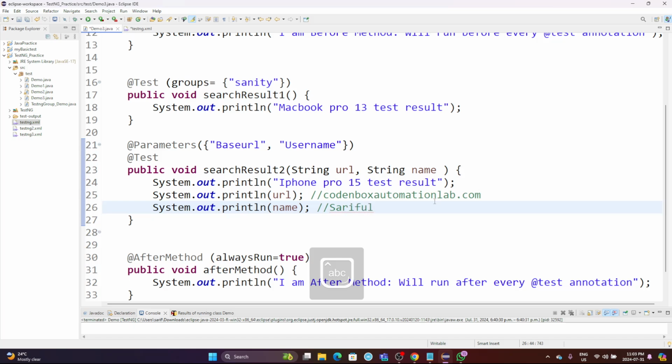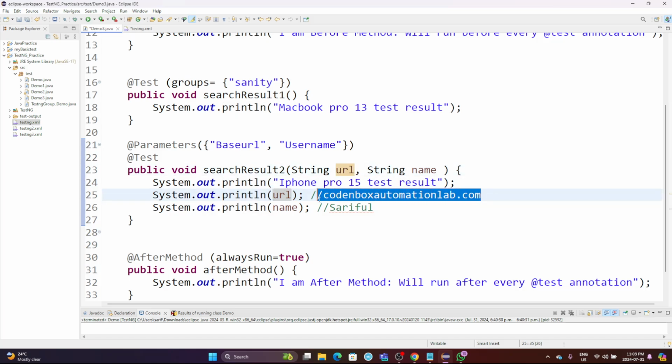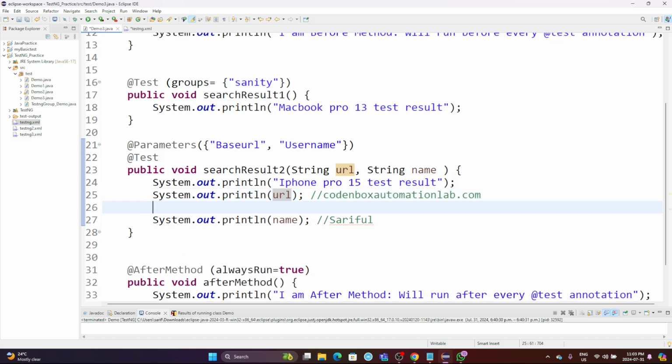But in real life, since this is a URL, usually we'll say driver.get, then you can pass this URL. So this URL is nothing but the URL that will launch your application, right?